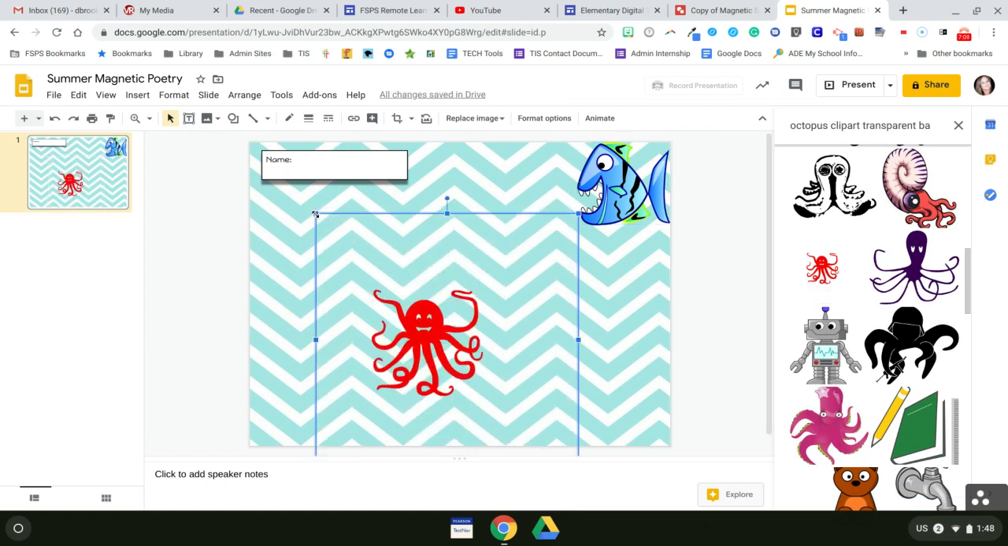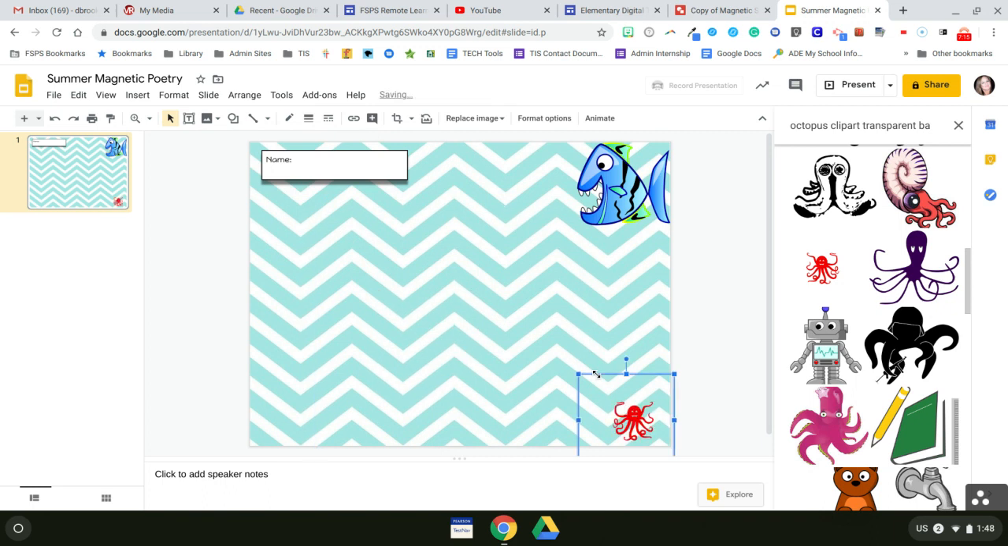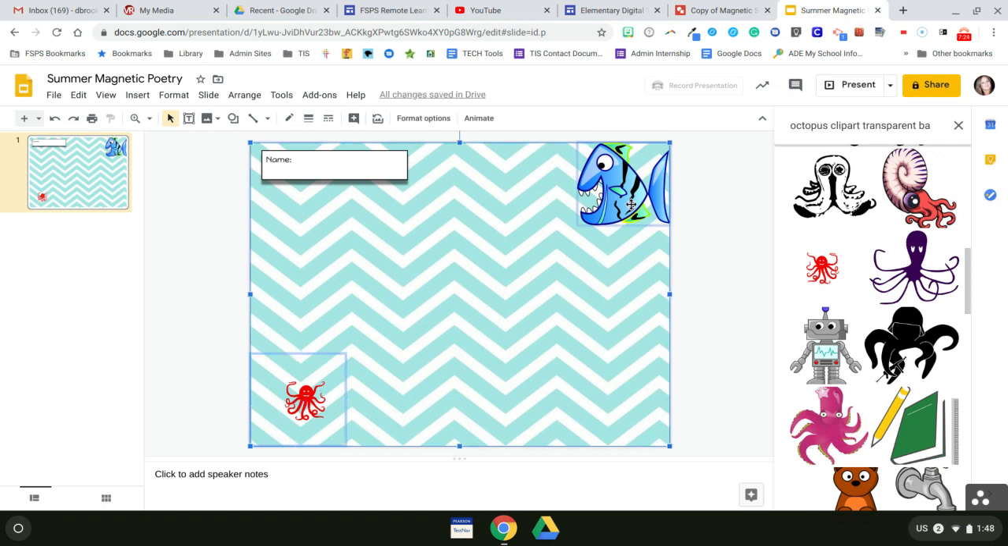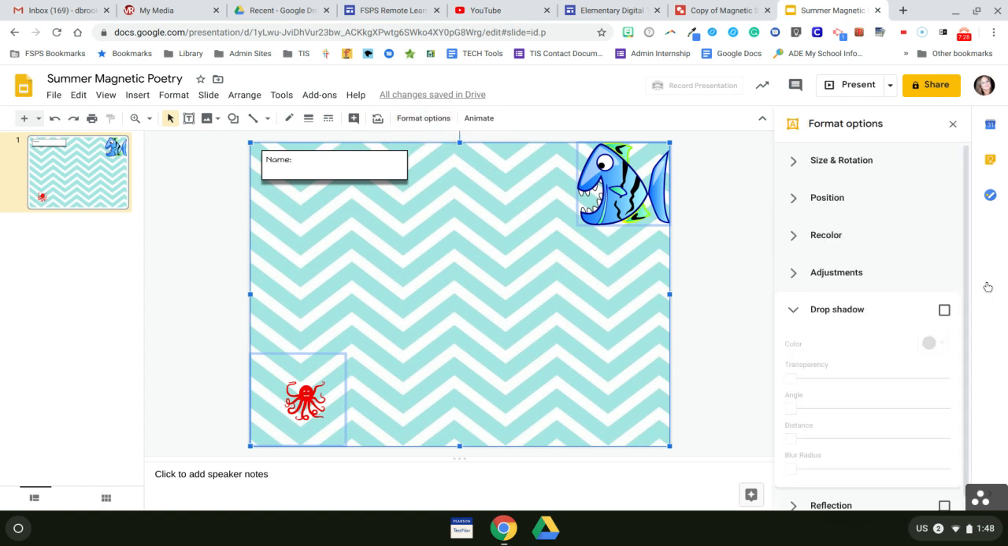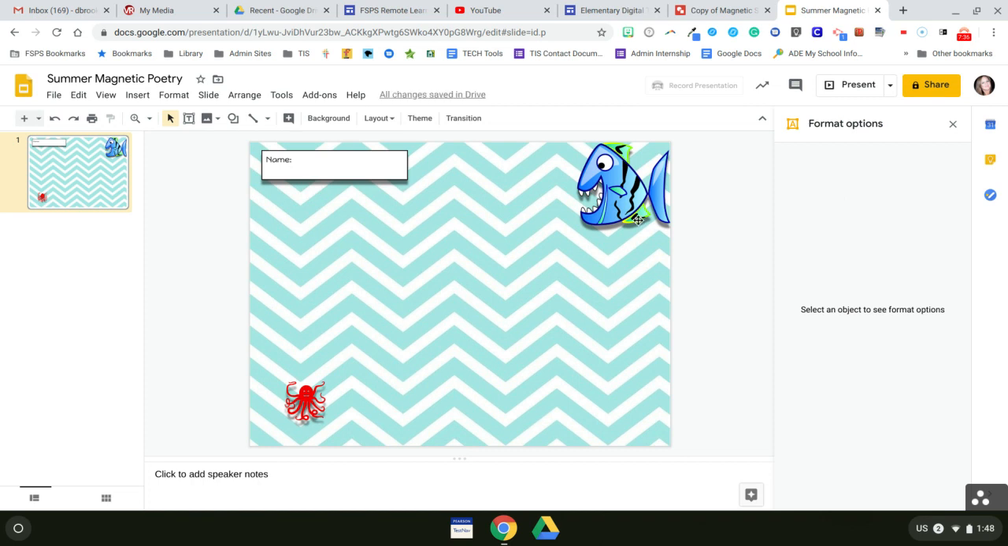And again, I need to resize. I'm going to bring him down here. Now, I'm going to select both of these at the same time. Go to Format Options, Drop Shadow, Distance. And that brought both of them off the page at the exact same time. So you see they're kind of standing out a little bit.